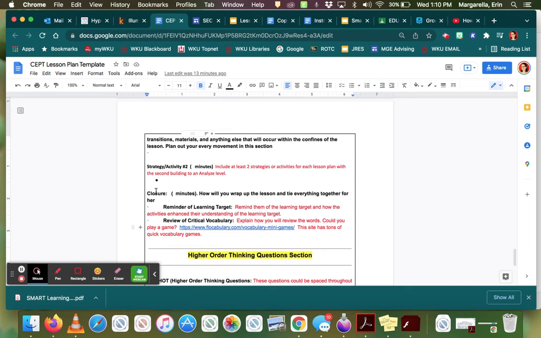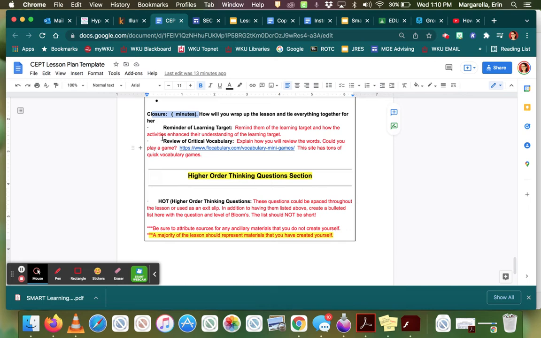And then after your strategy, you'll have some kind of closure where you'll summarize things. You'll remind the students of the learning target again. So, hey guys, remember at the beginning of the lesson when we said we were going to be able to do such and such? I can, da da da. Well, you did. You did that today. And this is how we accomplished it. And you're going to summarize the important elements of the day and assess whether or not the students actually learned the material that you said they were going to learn.